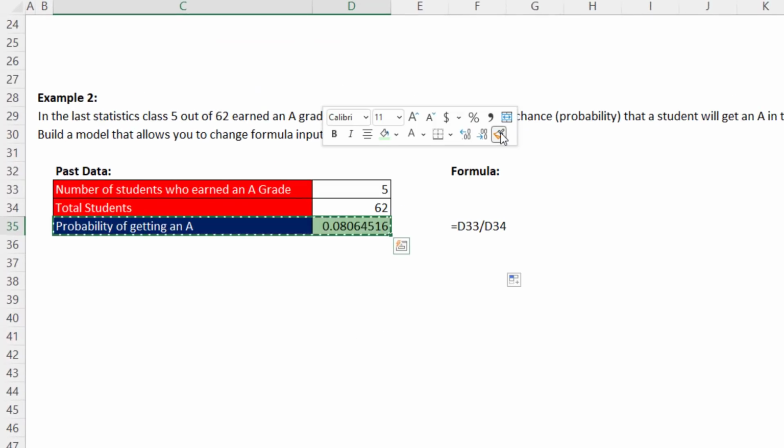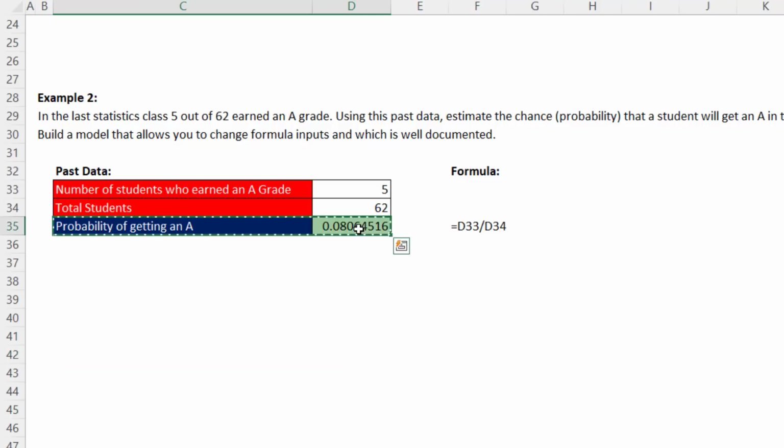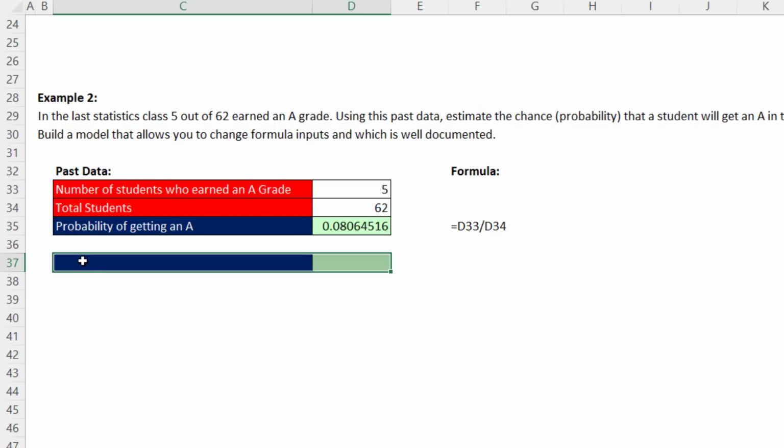When I click this, my cursor is loaded with a paintbrush. That means when I click somewhere, it's going to paste just the formatting. Now, I need to do this carefully because if I click in the wrong place, it obeyed me. It put it there. Control-Z. I'll reload my cursor with the formatting. And now very carefully in C37, I click, and the formatting is applied. I'm going to type a label.